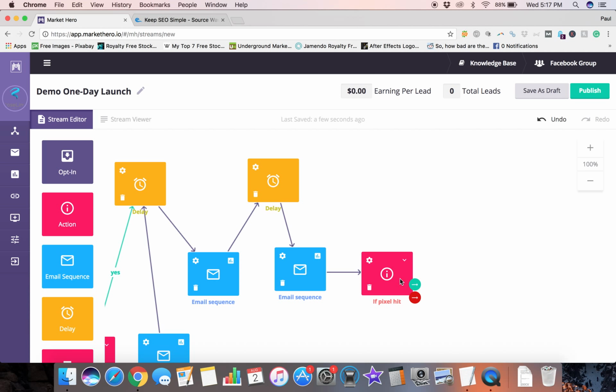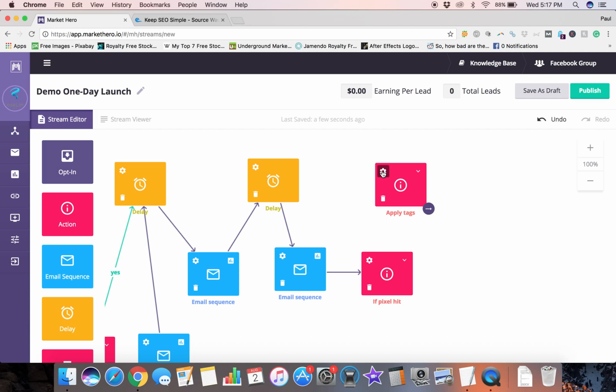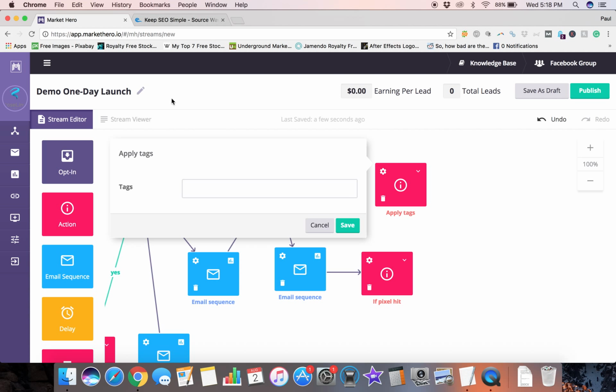So if the pixel is hit, a couple of things could happen. I want there to be an action here that applies tags. This tags this email, which is stored in Market Hero, and which you have access to. For this tag, I want to say, you start it with an exclamation point, bought product. Hit enter, and then save.